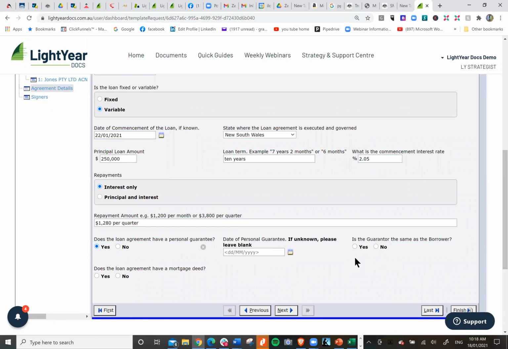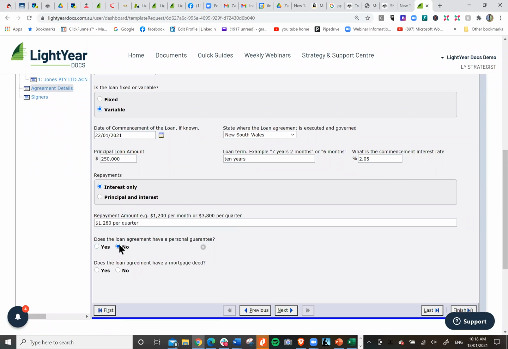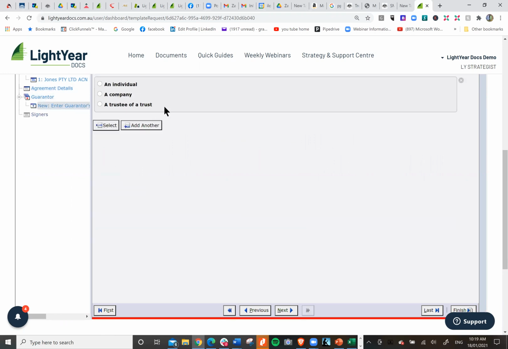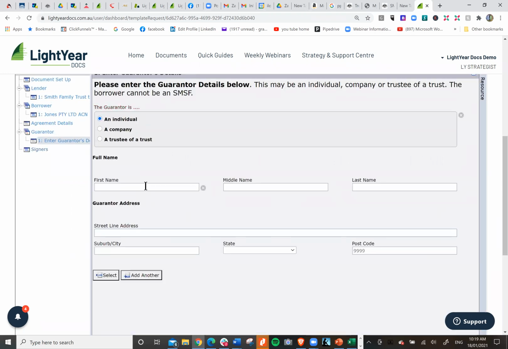Is the guarantor the same as the borrower? In fact, what I'll do is I'll go no. Is this the same as the borrower? No. So then I have to put in the guarantor, because in this instance, the guarantor is going to be John Jones.